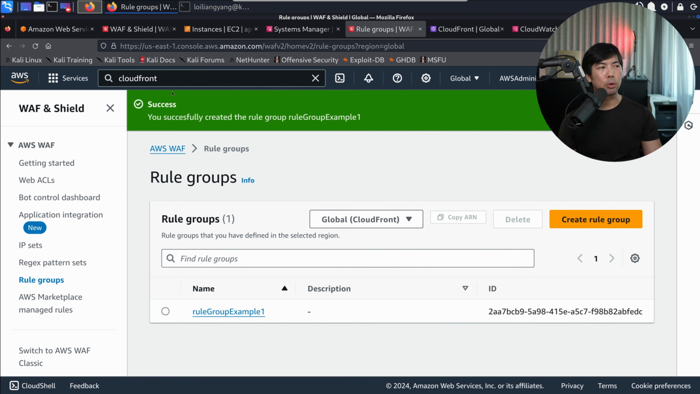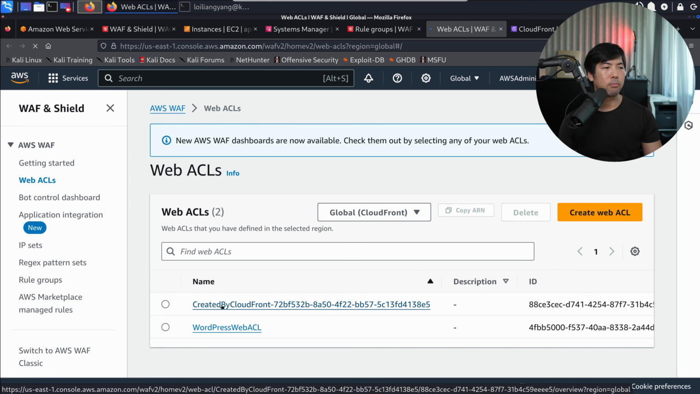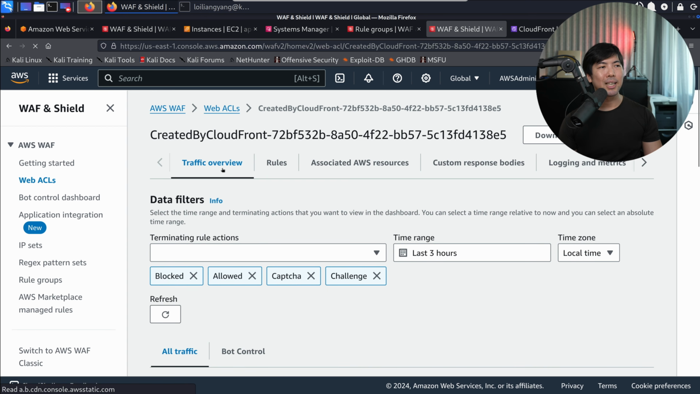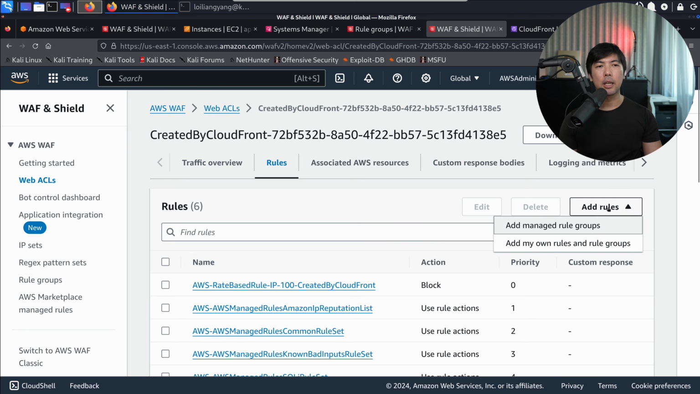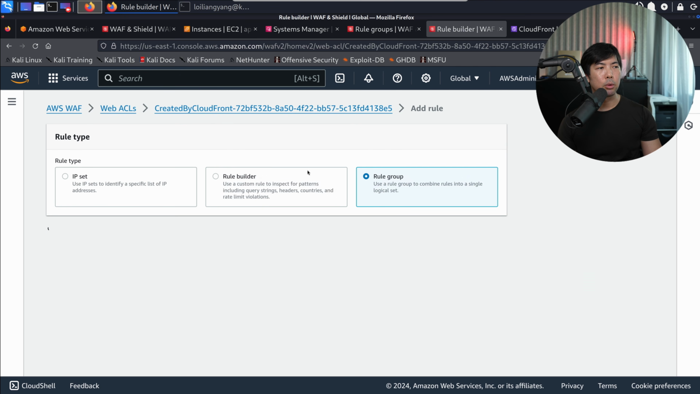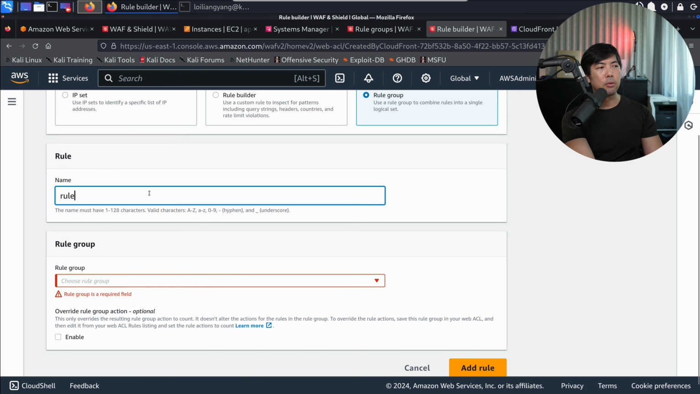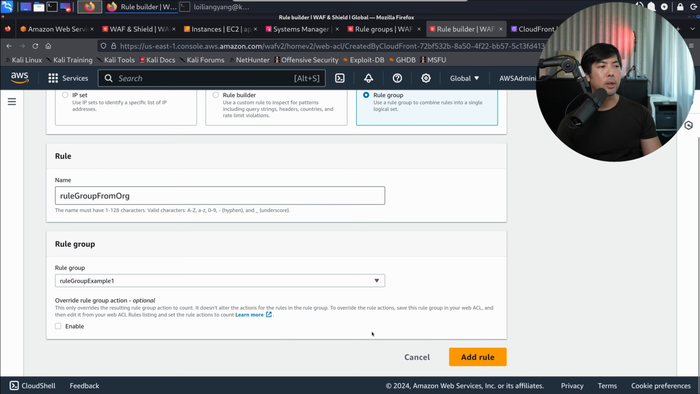So once I have the rule group, I can hit back over into web access control list, and from web access control list, I'll be able to click onto any of these web ACLs. So let's say I click onto the one created by CloudFront. I click on the rules, I click on the following of add my own rules and rule groups, and from here I can select on the rule group, and it will load all these different rules for us that have been created through the rule groups function. So over here I can enter, say, rule group from org, and I can select the rule group here. All right, so once we have that, I can go ahead and click add rule. So as simple as that.